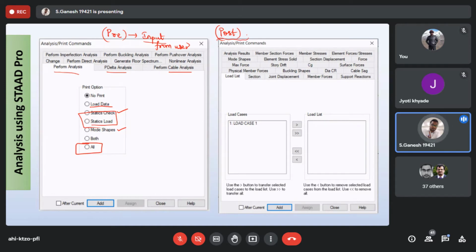So what is the meaning of post analysis? I have done my analysis by using a pre-input, so whatever user inputs are given to the software, the software runs the analysis, and I want to know additional or extra results with that. Post is called something like extra. So I want to know about some extra output for my system or structure.